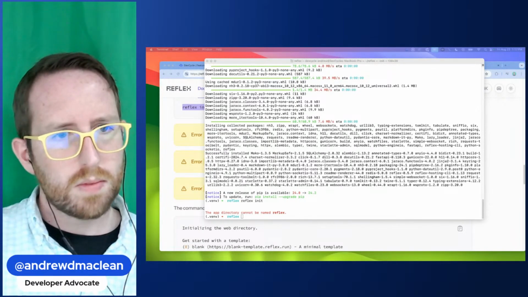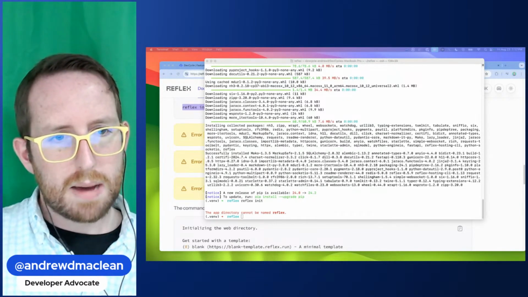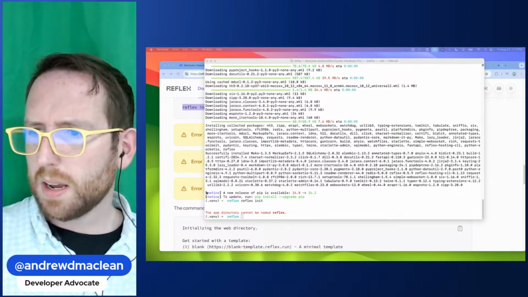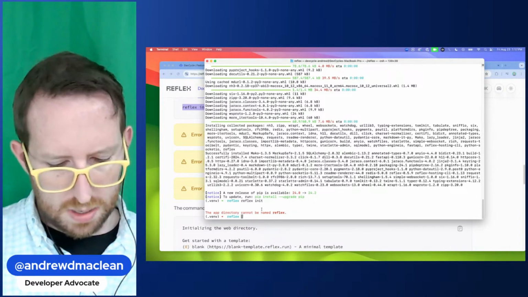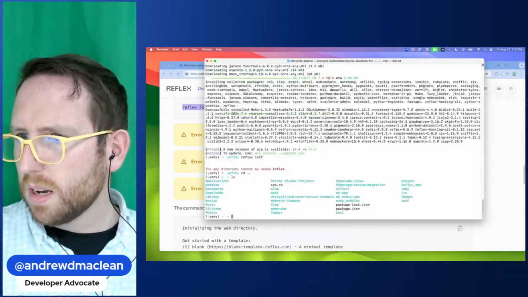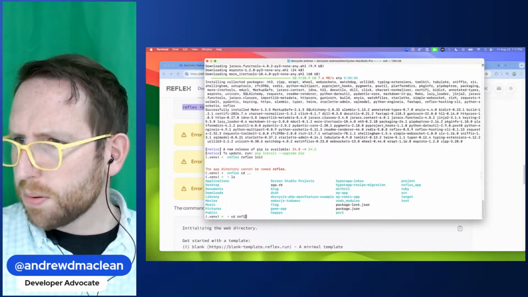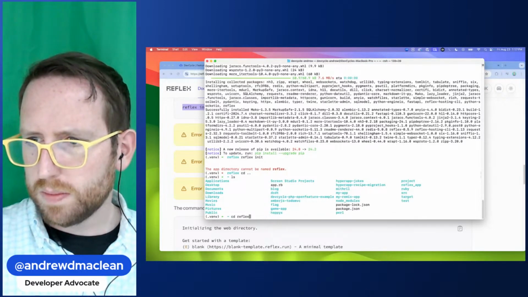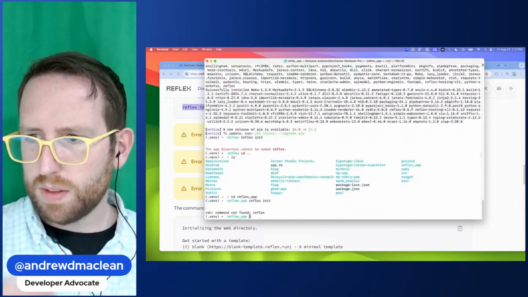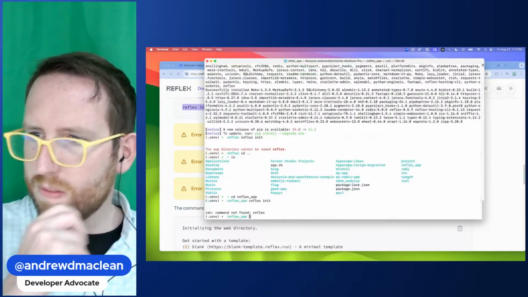Hold the phone. Reflex app. So we're just gonna rename this Reflex app. Okay, and then it's probably gonna get mad at me. cd dot dot, then cd reflex app. Okay, let's try this again. Reflex init. Oh, command not found: reflex.